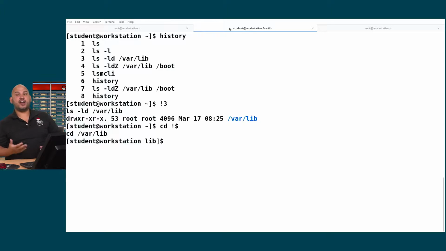Another way in which you could have recalled your arguments is by saying alt dot. So what I could do over here is use the command ls -ldh, alt dot, and we're recalling the command history over there. So that is the /var/lib directory. Hitting alt dot once again will continue to filter through all the arguments as per your command history.